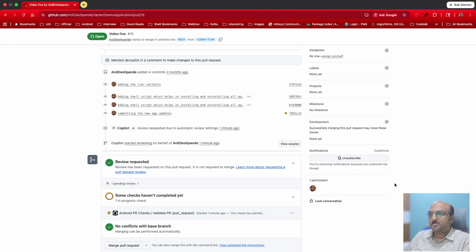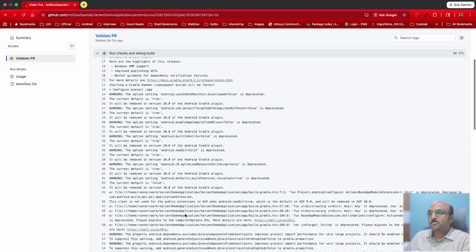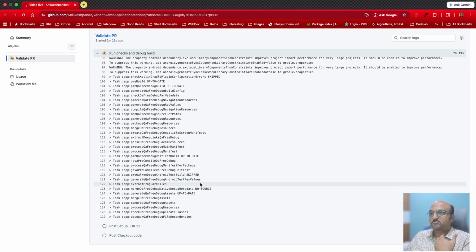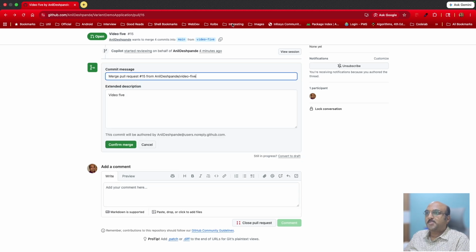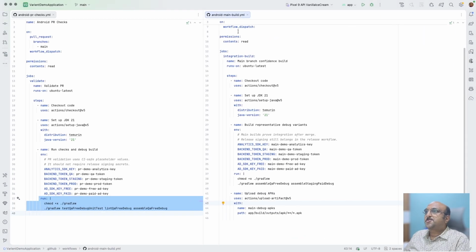Let me see whether this is done, and you can check what is happening in this particular pull request by going there. So it is still running. Let's just wait and see what happens. A few moments later, you can see that all the checks have passed. So this all looks green. Now I can do a merge pull request. That basically means the code from the video file will get merged into main, and that should trigger this particular CI pipeline, the main build.